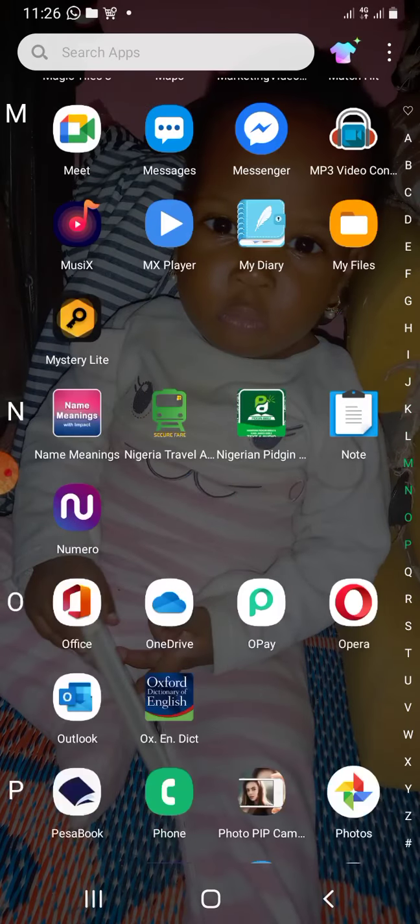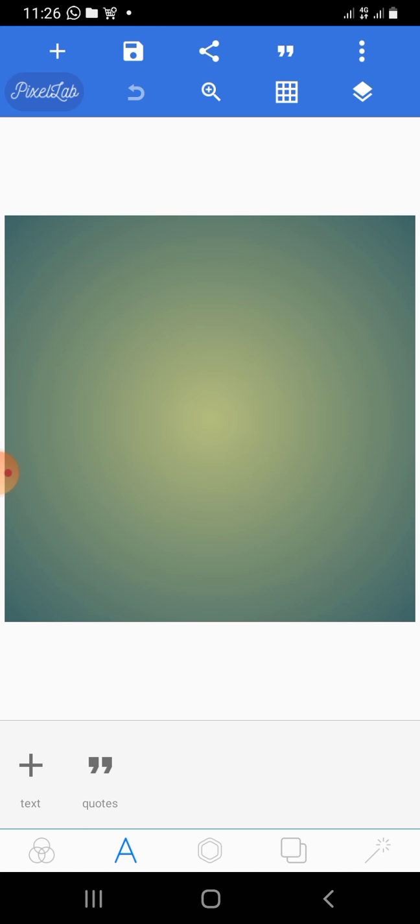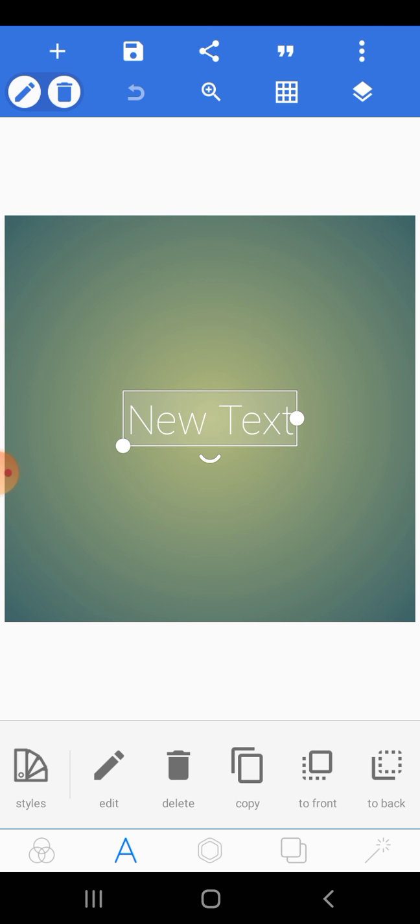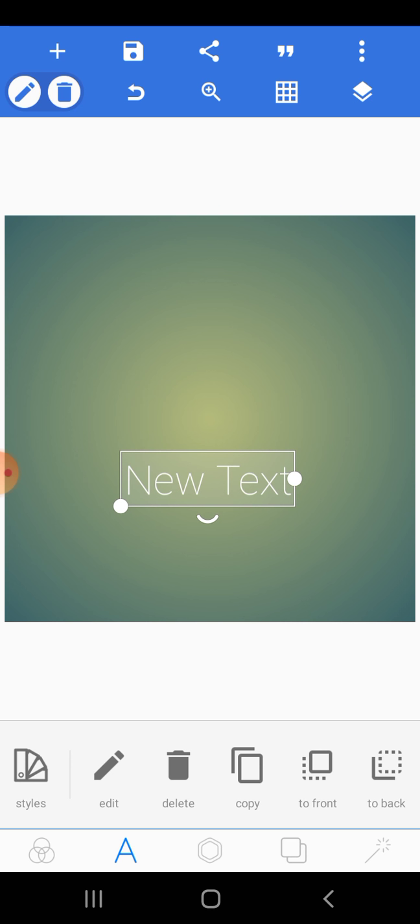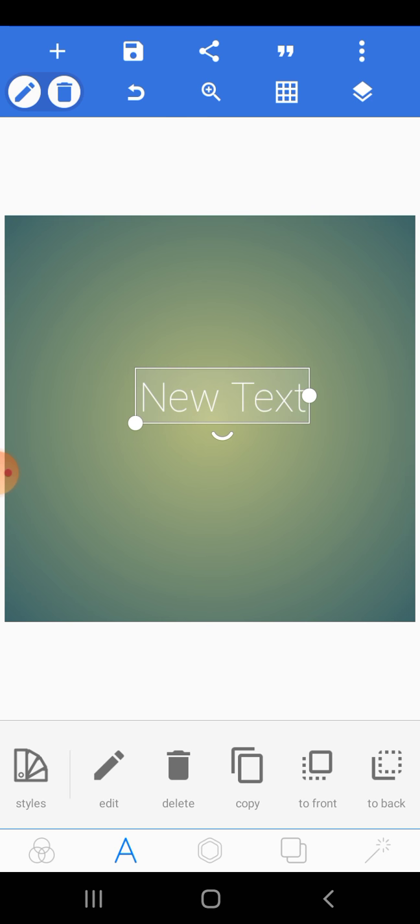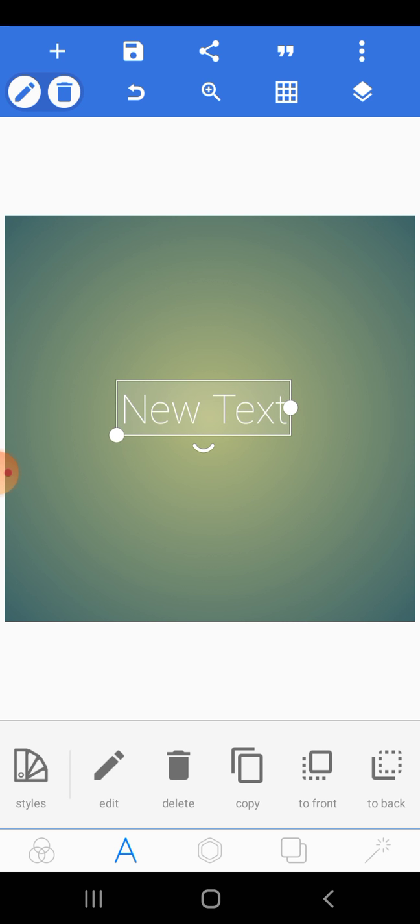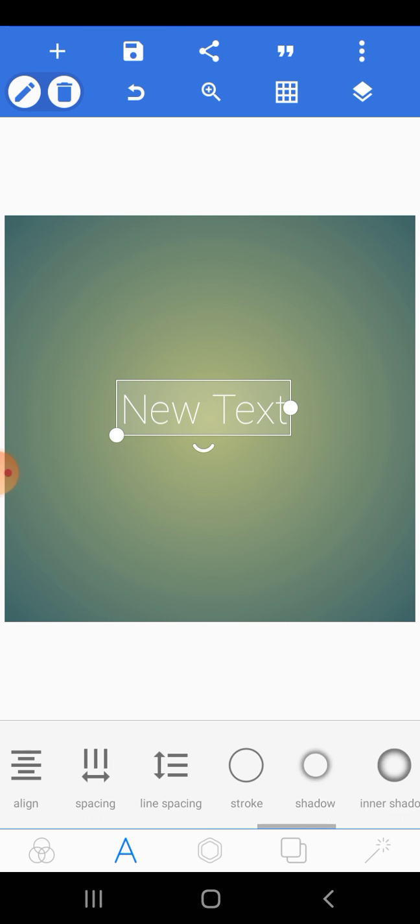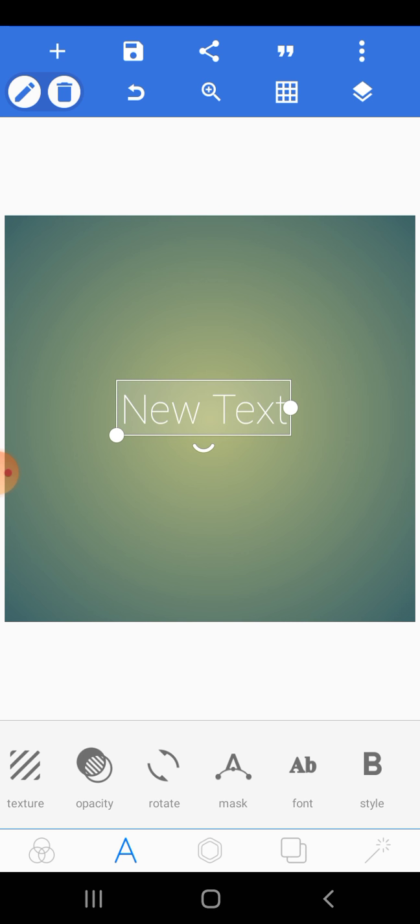I will now go back to my Pixel Lab. I will make sure that I tap on this new text that is here, so that I will see the text options such as font. Then on the bar below, tap on the A icon that is here, and you should see these options: edit, delete, copy, font. Just scroll to your left and look for font. It has an icon AB, so I will tap on it.